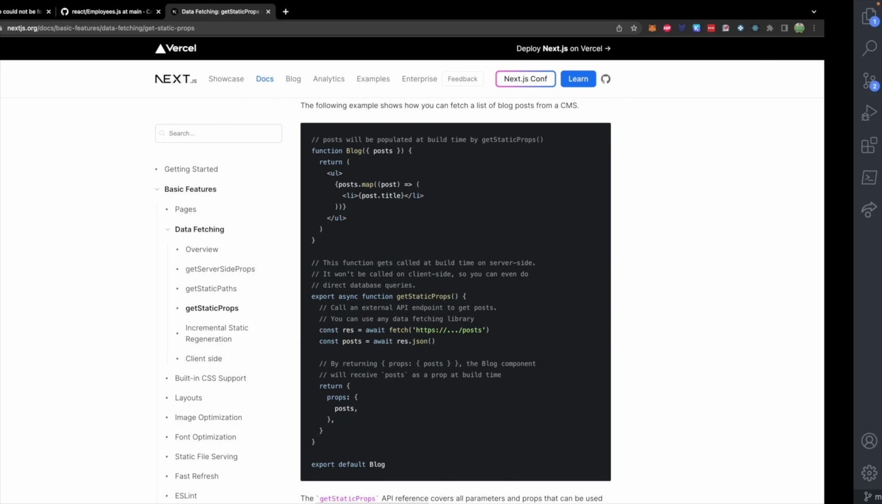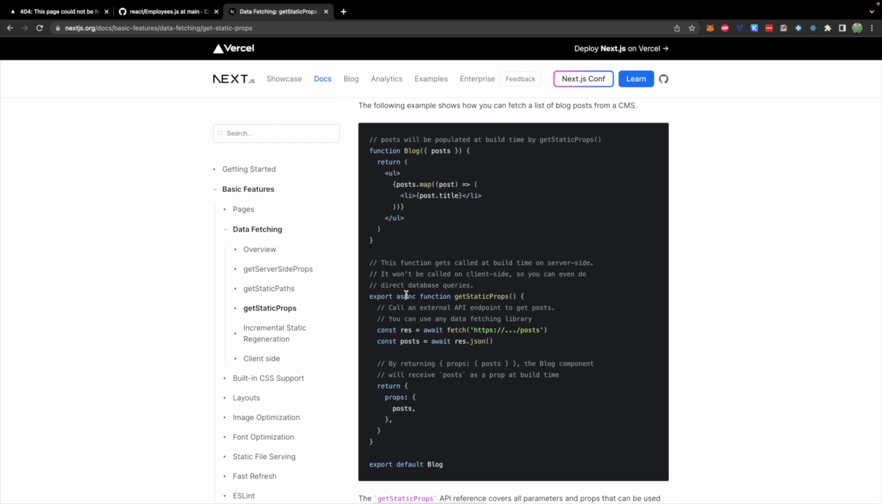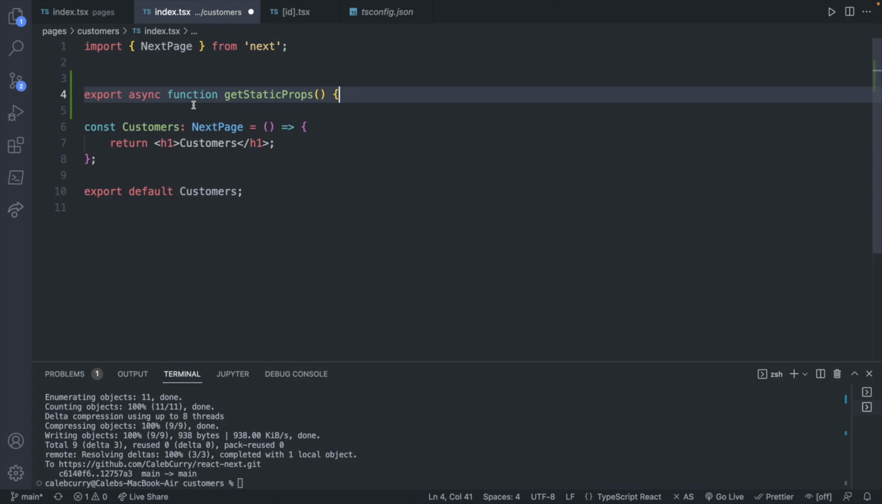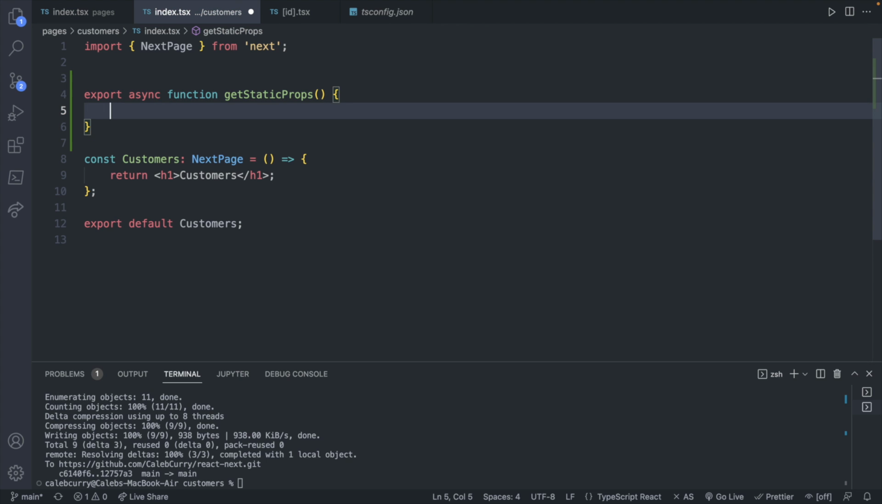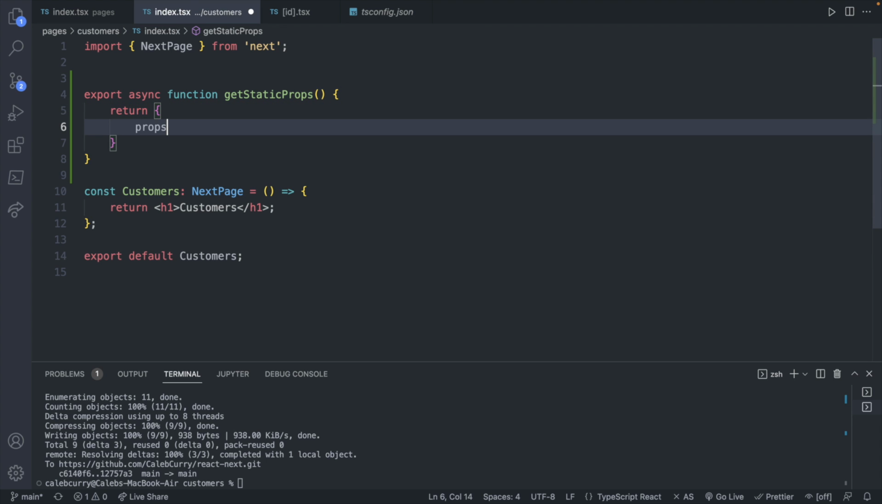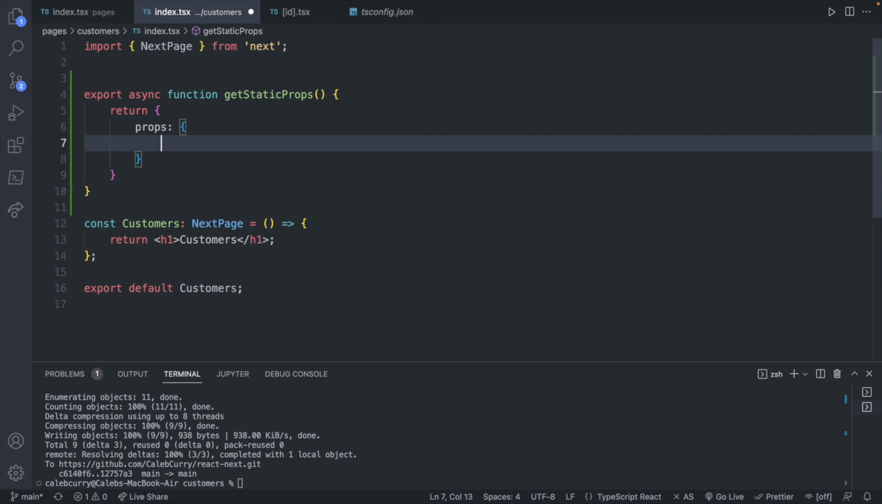This is going to be an async function. So export async function, then the name getStaticProps. Take this and type it out right here and then close this function. Now the end goal here is to return an object with a props property, which will also be an object. And then we can put our data in here.